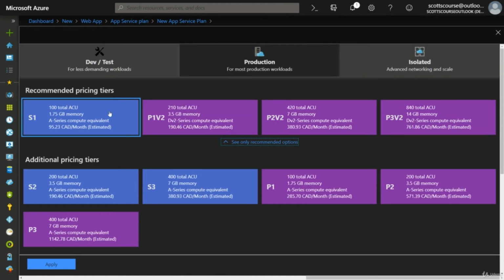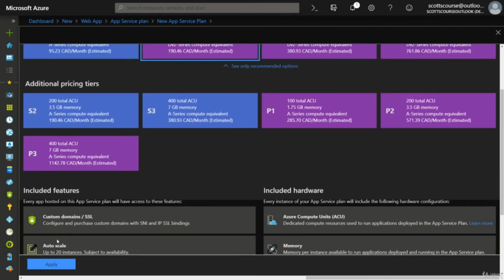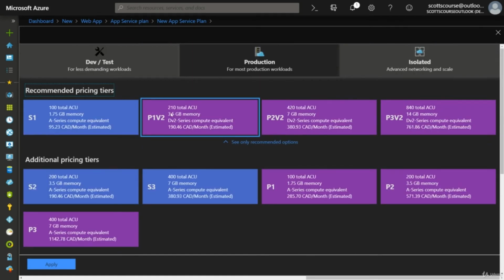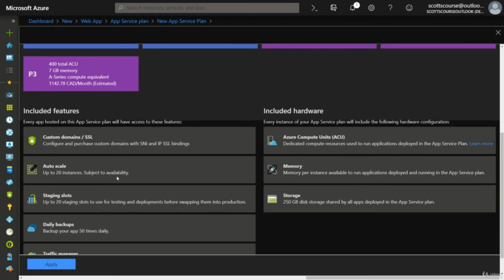Okay. Now when you move up to the premium plan, what's the difference between a standard and a premium? Basically, you're going to get more of each. So on the standard plan, you get up to 5 auto-scale instances. On the premium plan, you get up to 20 instances. So if you really do need to grow the performance, then you can enjoy up to 20 instances of this. Staging slots up to 20, although I don't know who's using 20 staging slots. That just means 20 different versions of your application that are available to be tested.